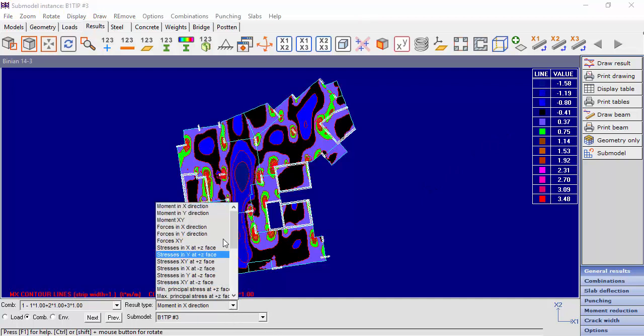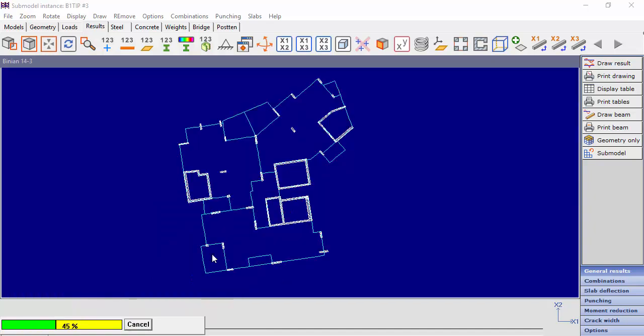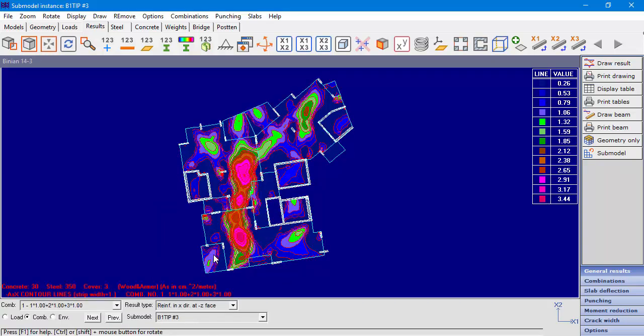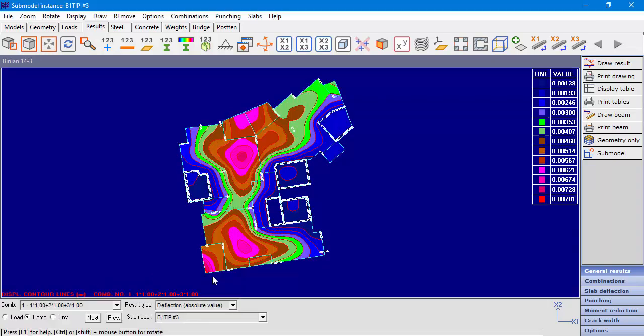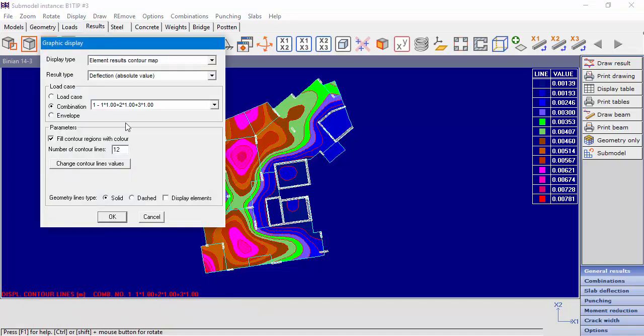Similarly, we can display stresses, design moments, and the reinforcement at either face. We can also display the elastic deflections. Another option is to create sections through the model and display the results along the section line.